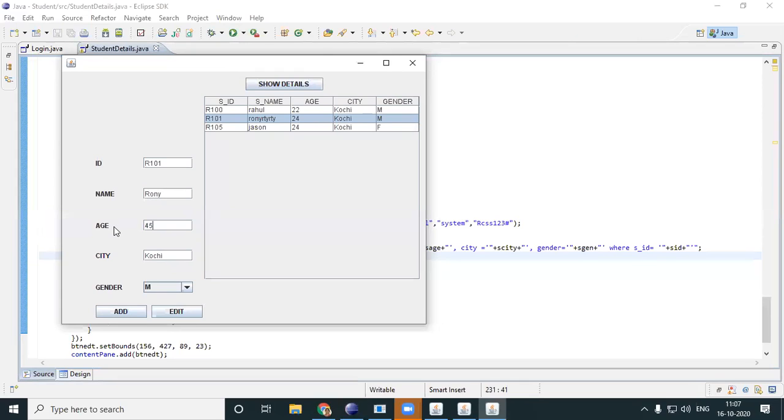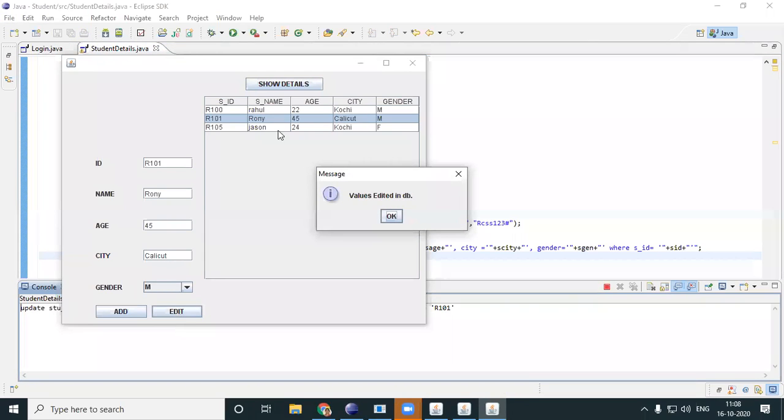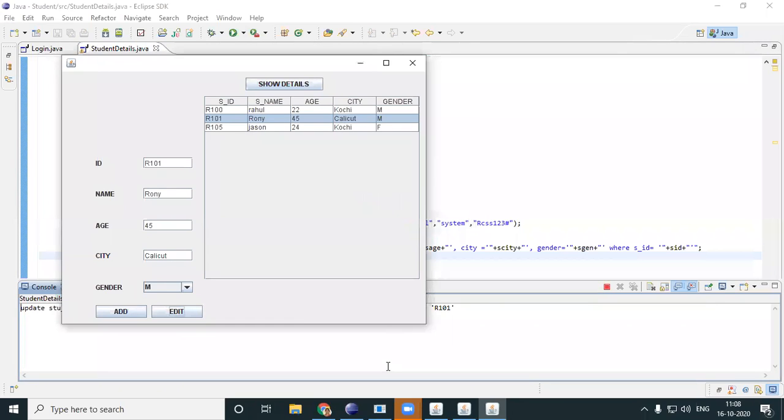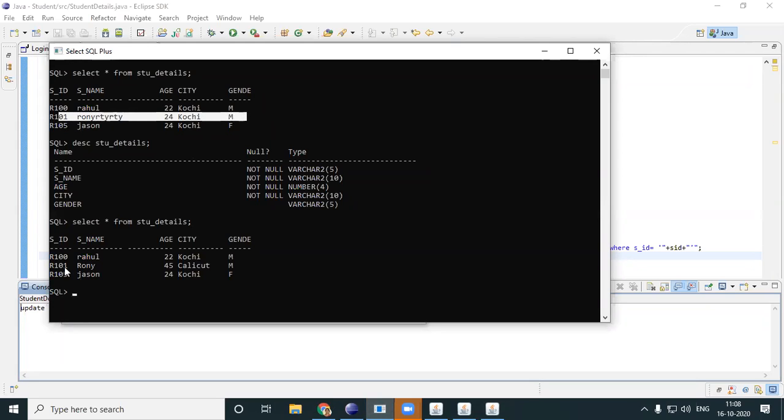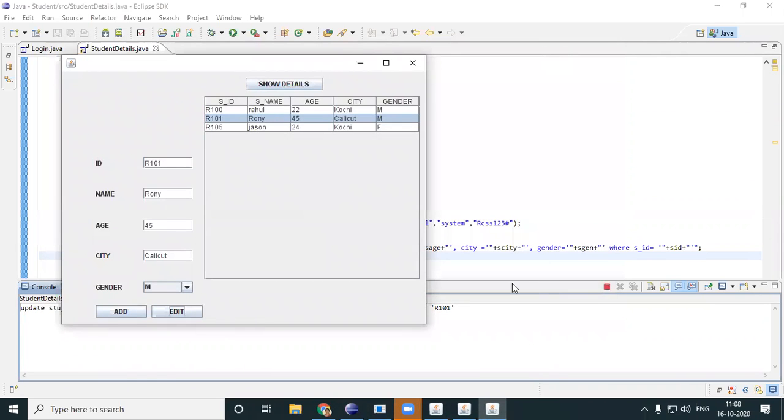Ronnie, let's say 45, and Calicut. I'll click edit. Okay, so here it has been edited. I'll just click OK. I'll go to my DB and then check whether, yeah, Ronnie has been changed from Kochi to Calicut. You can cross check this once again. Look here. Okay, I'm exiting this. Remember, we have changed Ronnie as an old person from Calicut.